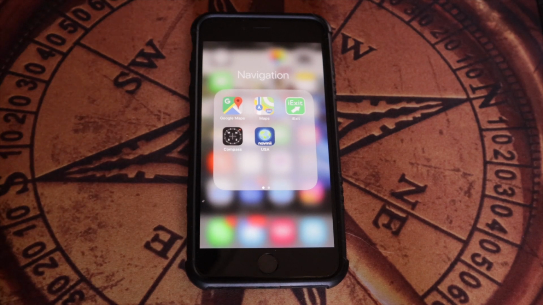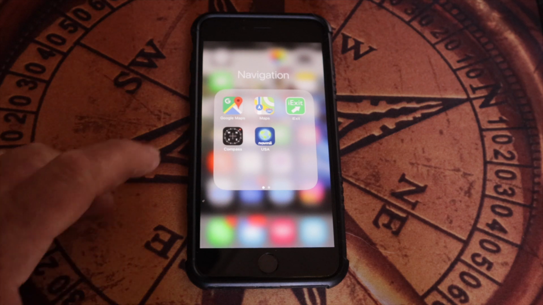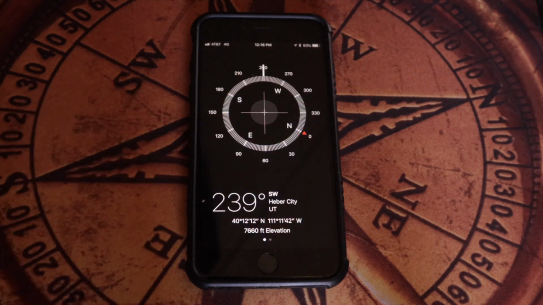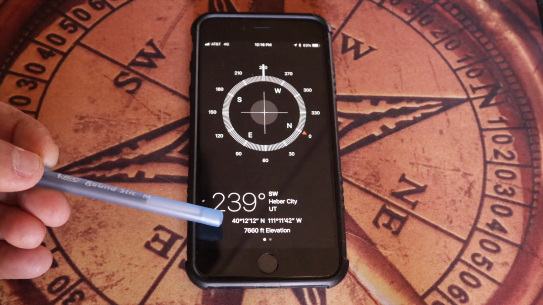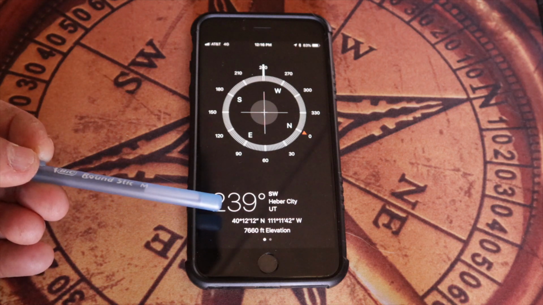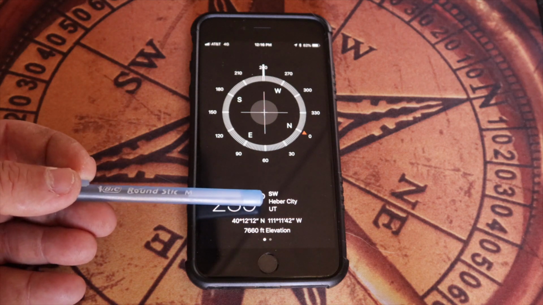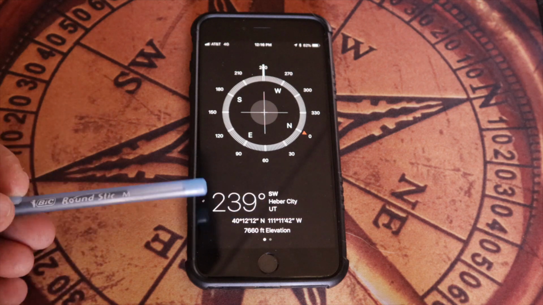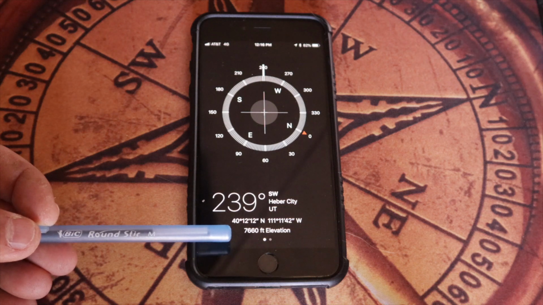So the first one I'm going to talk about is one that comes standard with all the iPhones, and that is the Compass app. So when you bring up your Compass app, it may take a few seconds for it to figure out exactly where you are, but down in the bottom portion of your display, you're going to show your current heading. It'll give you a description of the closest city and state, and then it'll give you your lat and long and elevation down in the bottom of the display.